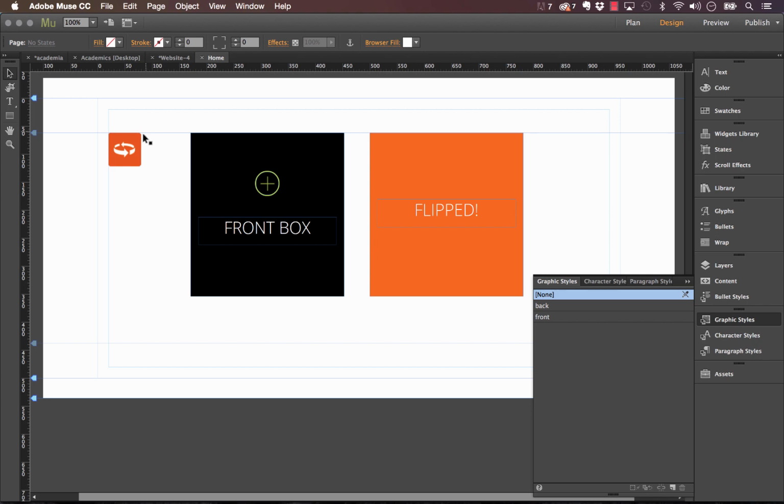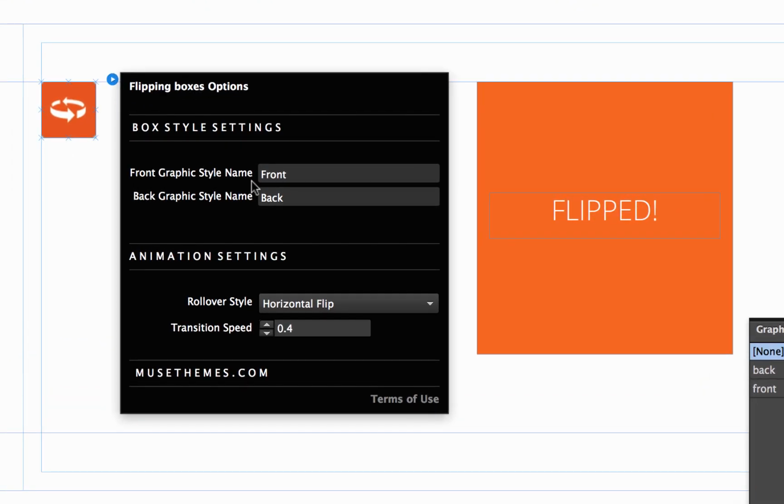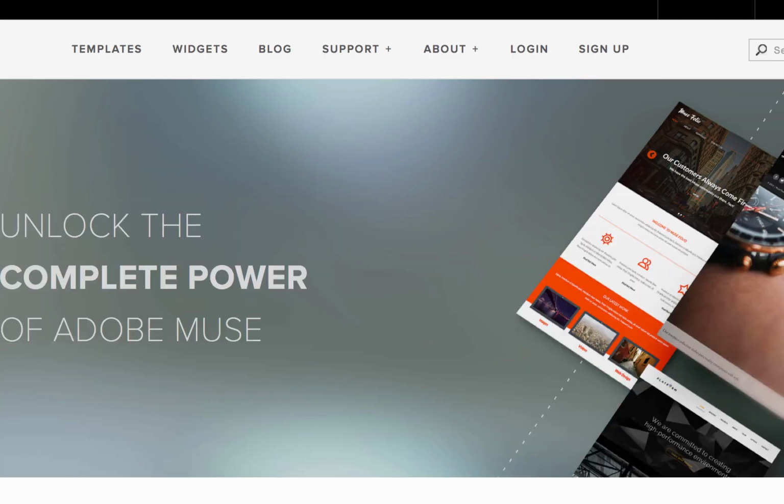So the first thing we need to do is click on the flipping boxes widget itself, and it says front graphic style name and back graphic style name. Well, I'm going to make sure these match exactly, so front and back all in lowercase. And now we have our animation settings. So right now we're going to use a horizontal flip and a transition speed of 0.4. I'm going to go up to 0.5, so it's a little bit slower. But so this is basically half a second.